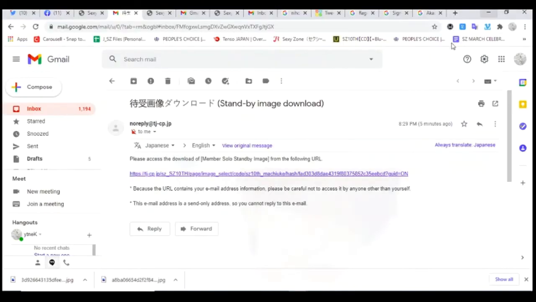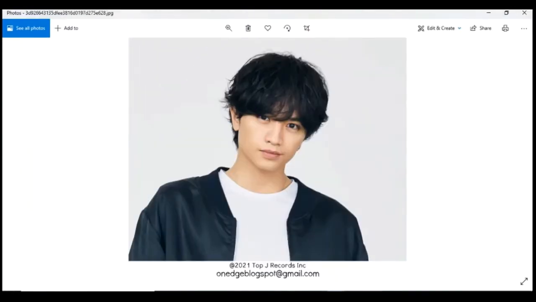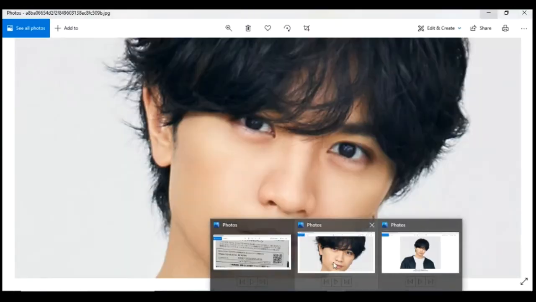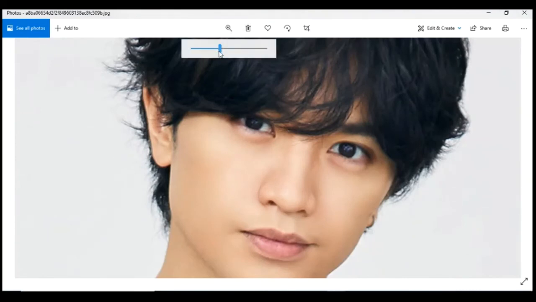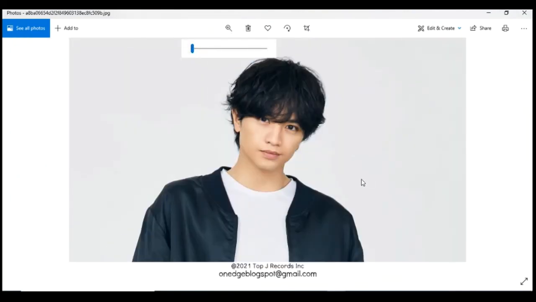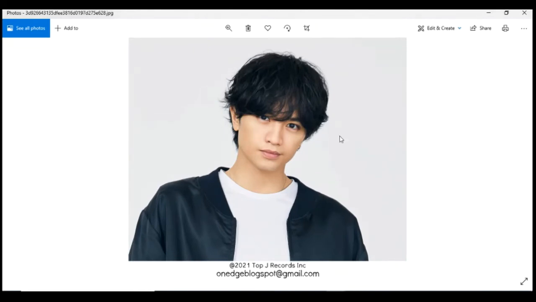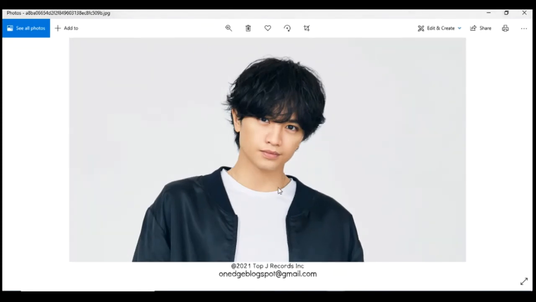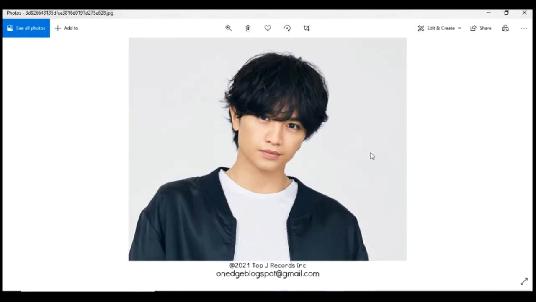Let's check on the other one. So this is another size, I think. Yeah, the other one, it's 200. Okay, so that's the first one, and this is the other one. Same image but different size only.